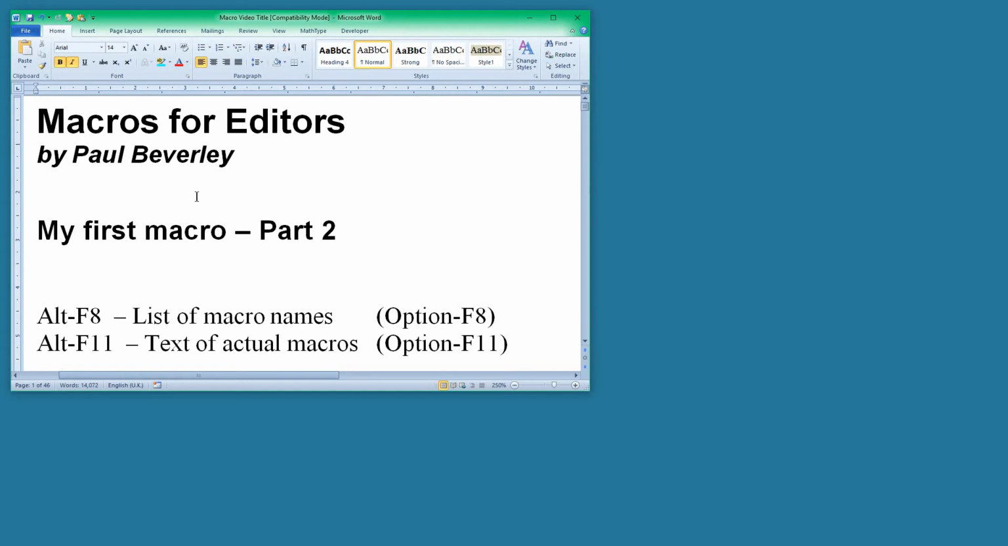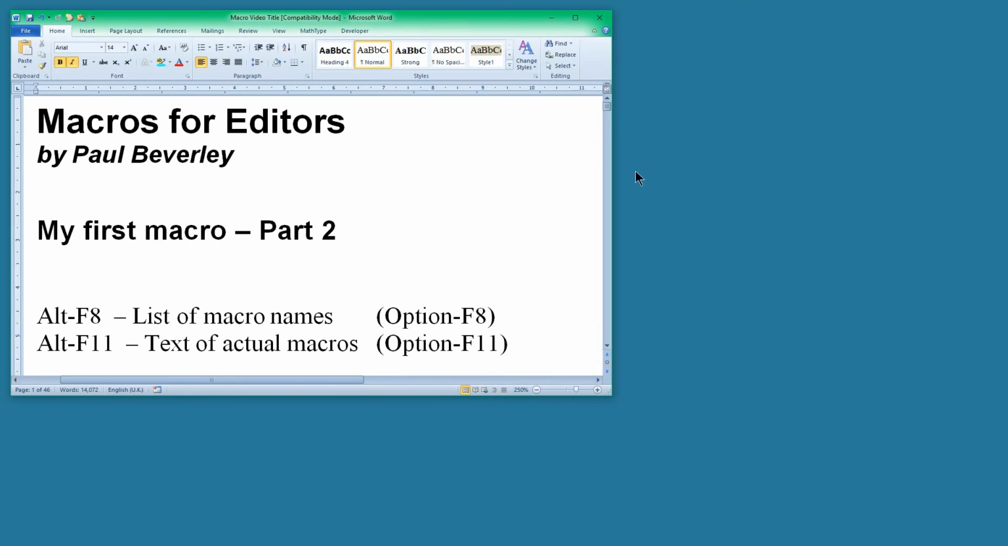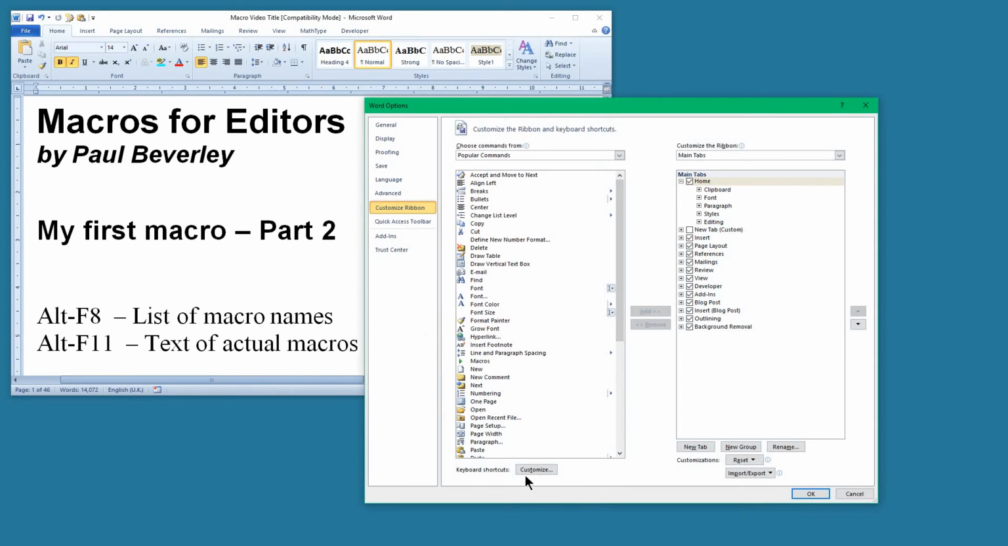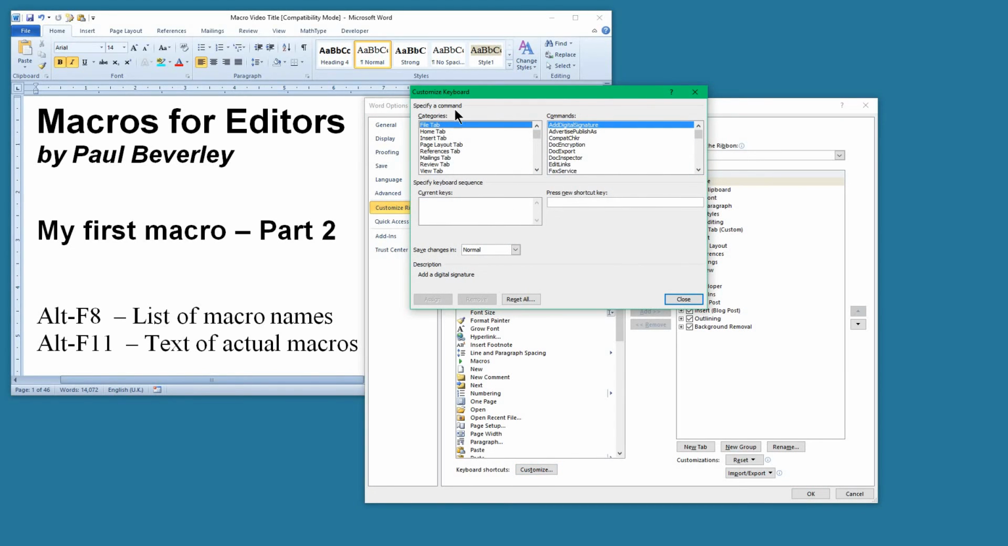We need a keystroke. In the book, my book, it tells you how to do it, but if we see it happening on screen, it's easier to get hold of. So it says find a blank part of the ribbon and right click on it, and in the menu there you've got customize the ribbon, click on that. Down the bottom here you've got keyboard shortcuts, customize, so we do that, and here's our customize keyboard window.